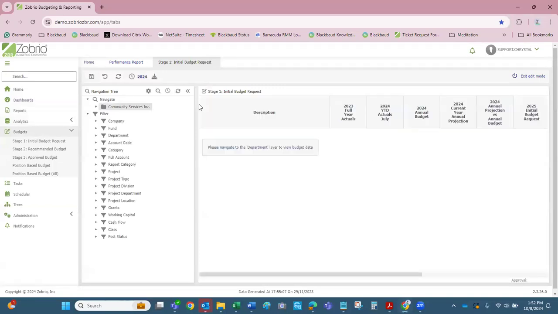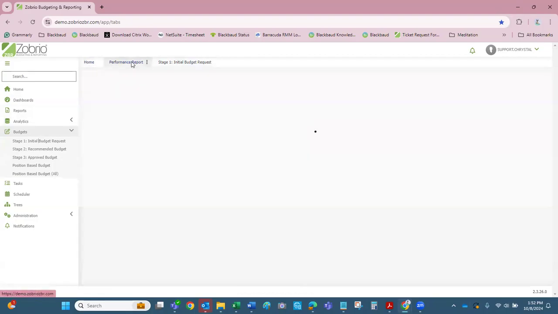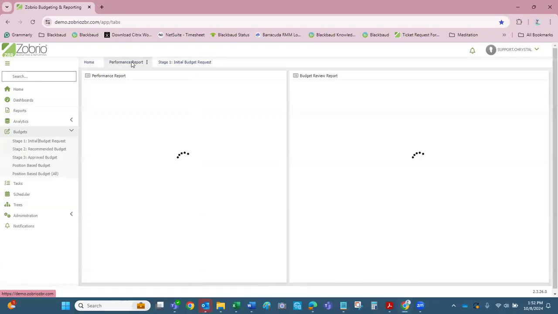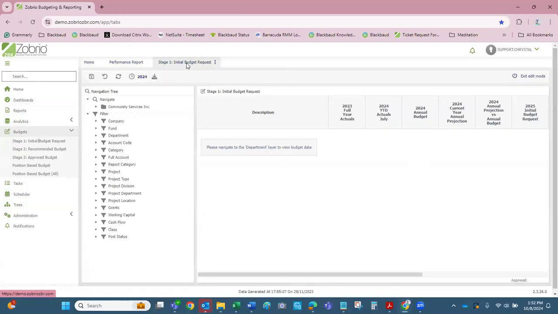When I choose stage 1, it opens up an additional tab. So as you can see here, I still have my home tab, my performance report, which I have up all the time, and my stage 1 initial budget request tab. These additional tabs stay open throughout the time of using the program. I can close them if I choose to.